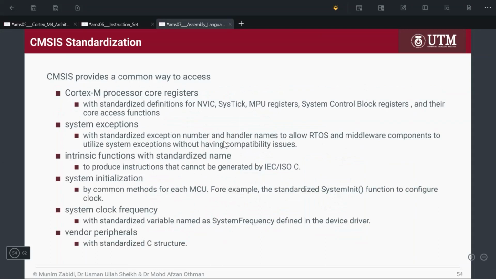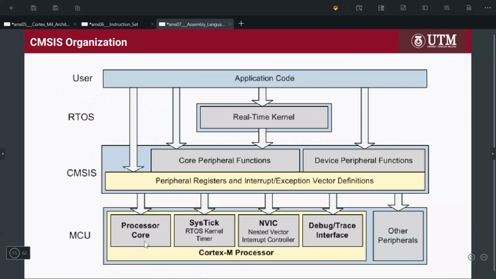This CMSIS not just provides the subroutines, but it also provides standard conventions to access the registers, the exceptions, and the names. When you mention CMSIS, it also refers to standardized names, standardized system initialization, standardized names for the clock, and also a standardized C structure. When you write complex C code, we use structures, and the C structure is also standardized among vendors.